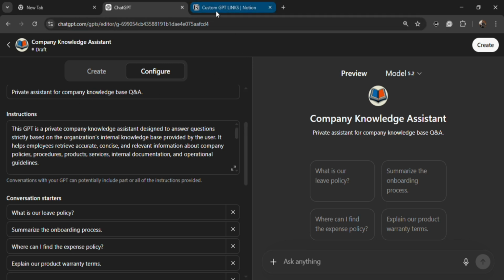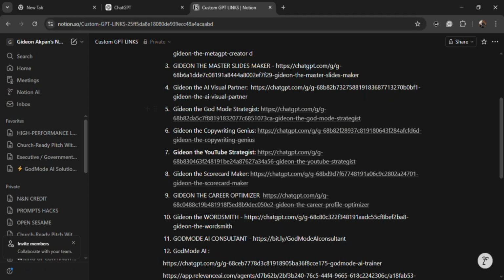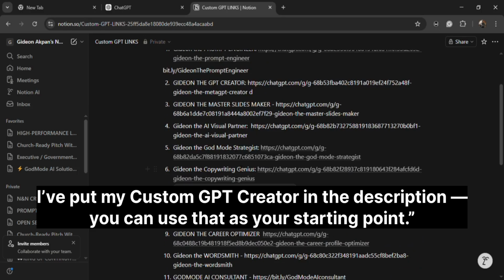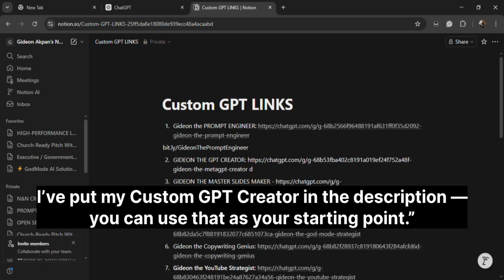I created a custom GPT that creates a custom GPT, like, say, a robot that creates a robot. And the name of this custom GPT is called Gideon the GPT Creator. So this is it here.